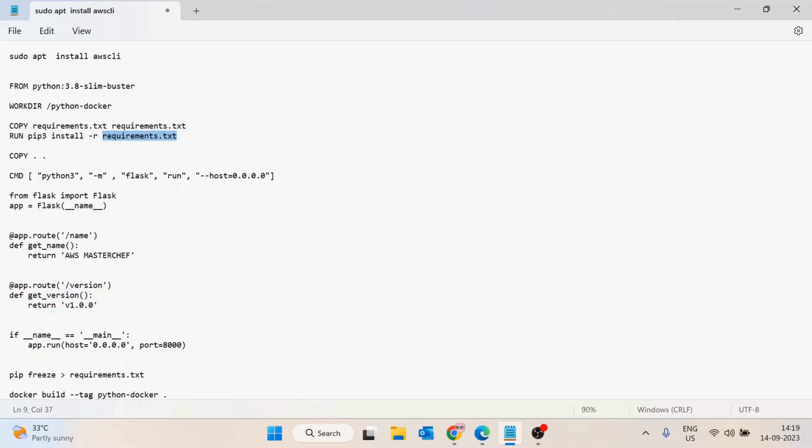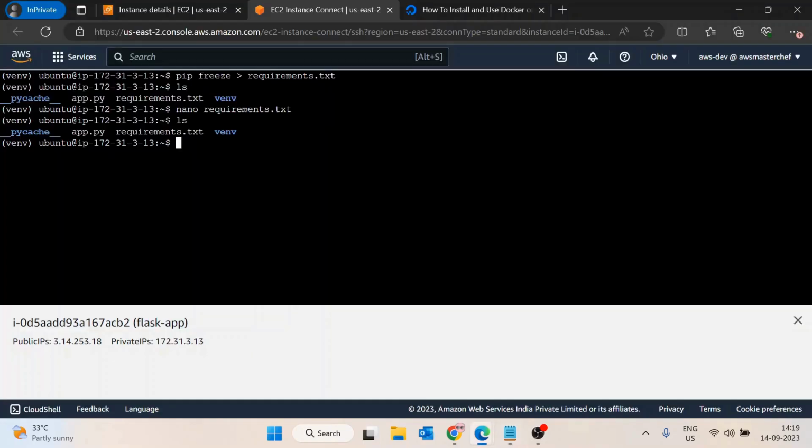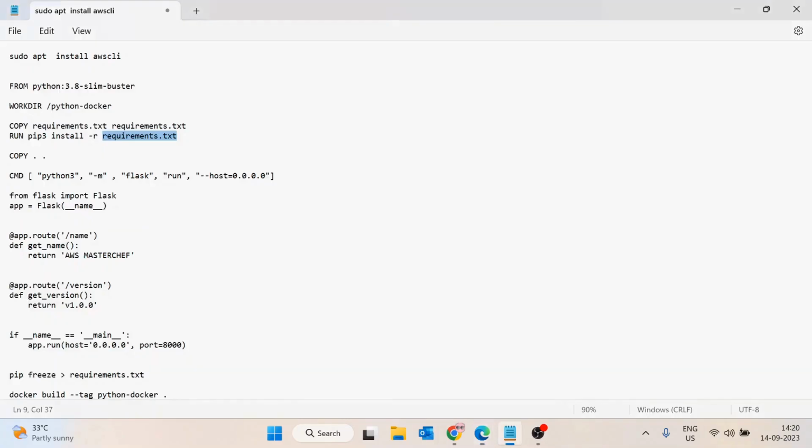COPY . basically means any file we have here, it copies all the files inside the Docker image. Obviously the reason is we need app.py and requirements.txt, so that's why it will copy them. Although I am in the home directory, I suggest you create a new directory and then follow the same steps. But that's not an issue for now. So it will copy app.py and all those files, and any other files as well.